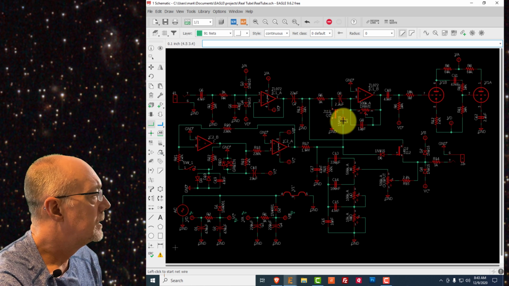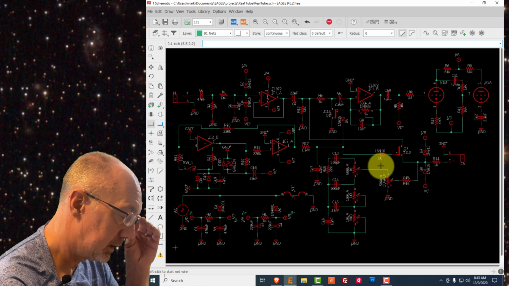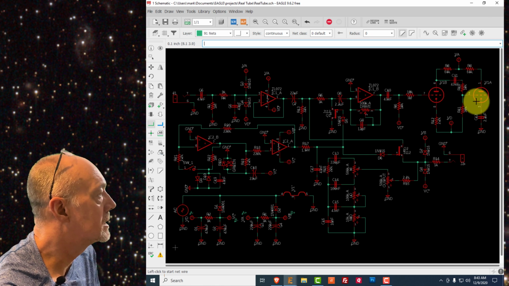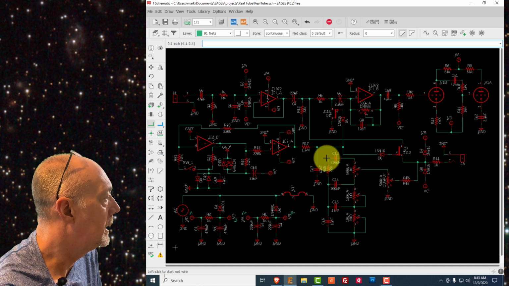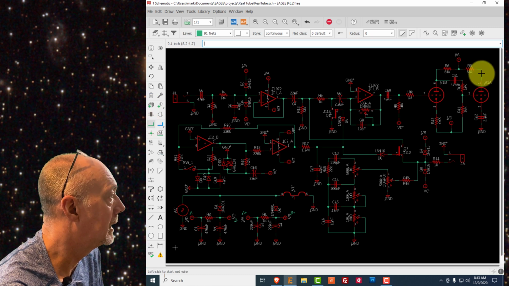It's interesting. Now I get it. I have a missing part. This tube is supposed to go from here to here. So we have to add that wire. Aha, now it all makes sense, finally.